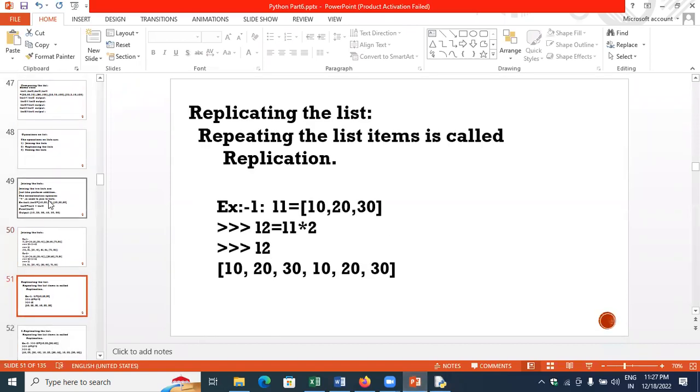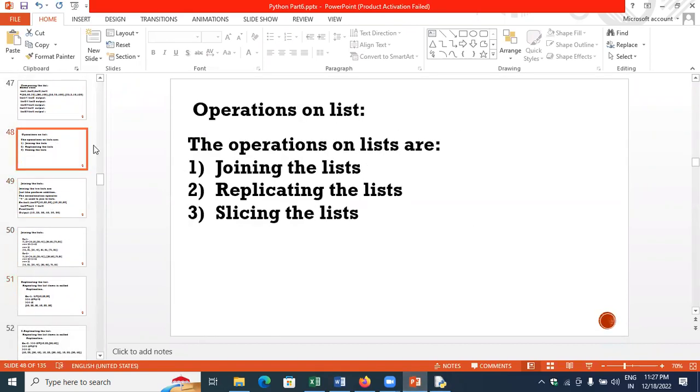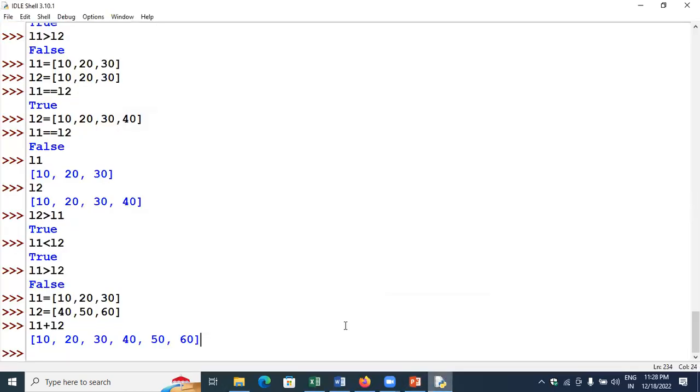So before that, what are the operations? Joining we have already seen. Now replicating the list and slicing the list. Replicating means it repeats the list. Slicing means extracting a subpart of the given list. I will tell you in detail. First, joining the list is over. Let's go for replicating the list.